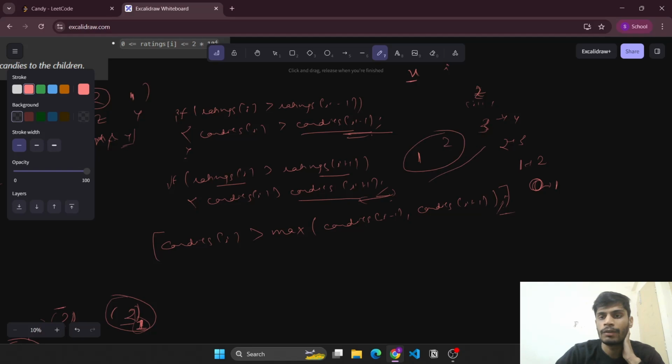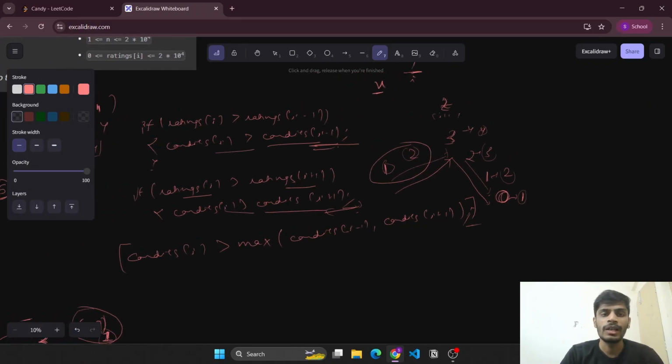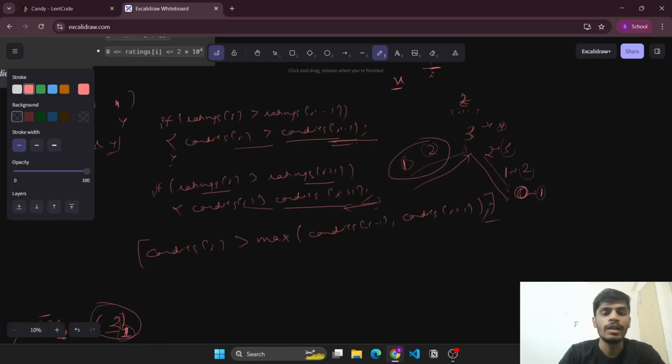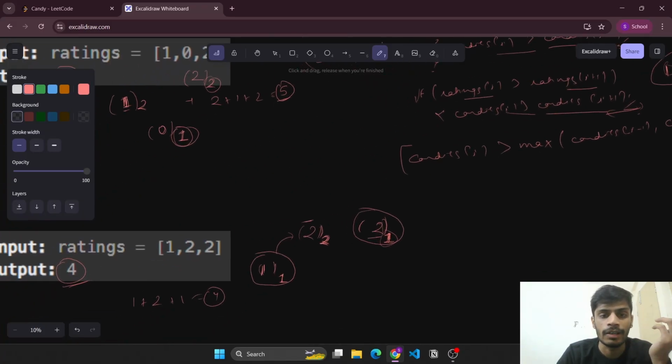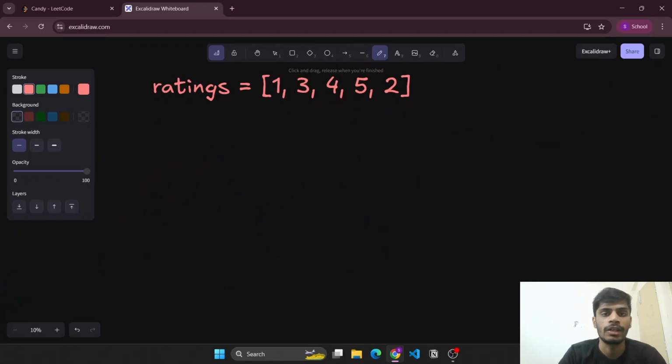Then if the ratings were in the form of this, the slopes were in the form of this, then giving candies in this manner was good. So we know assigning candies in a random fashion is not feasible because we need to satisfy two conditions at a time. Okay, so apart from satisfying two conditions at a time, let's try to only satisfy a single condition at a time. So just the condition of ratings of I greater than ratings of I minus 1.